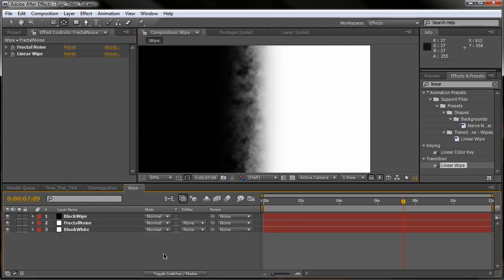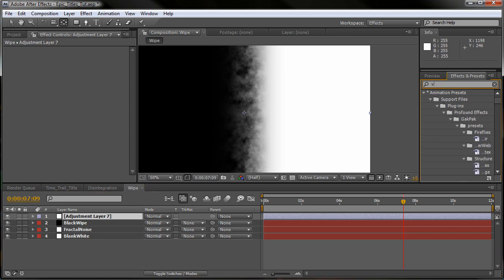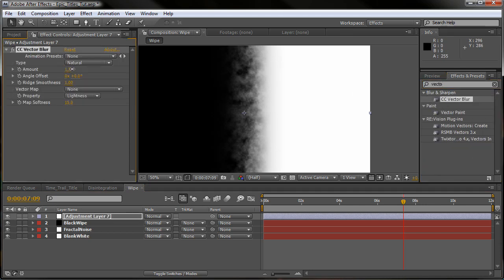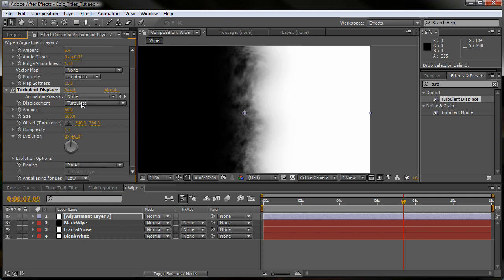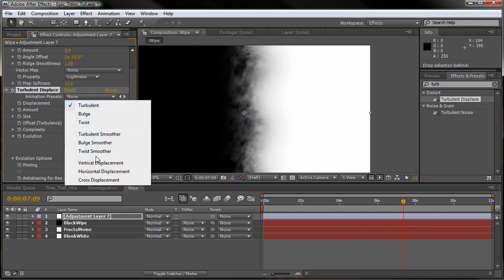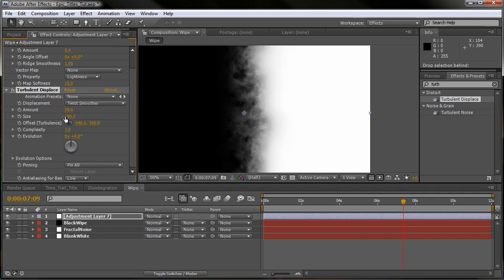So the next step would be to enhance this effect a bit. So we can add an adjustment layer and add a vector blur and just add a subtle amount and a turbulent displace. Okay, apply the turbulent displace and change the displacement type to twist smoother.